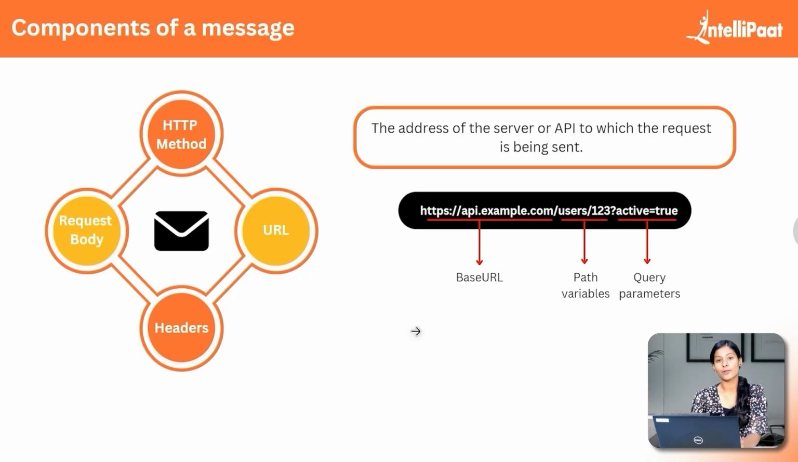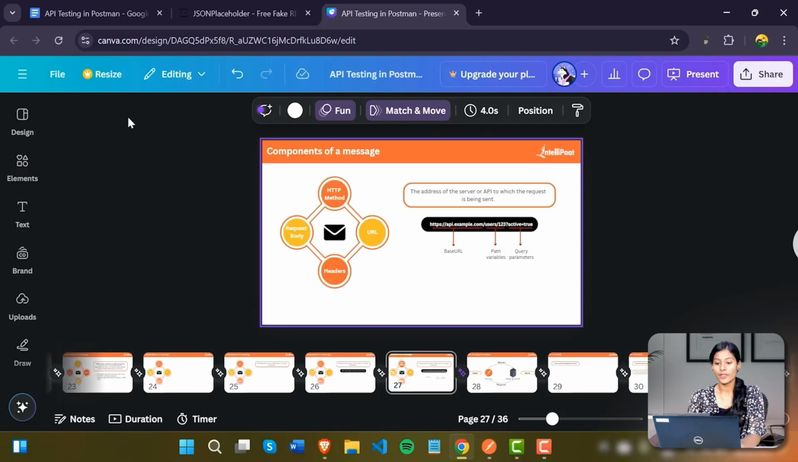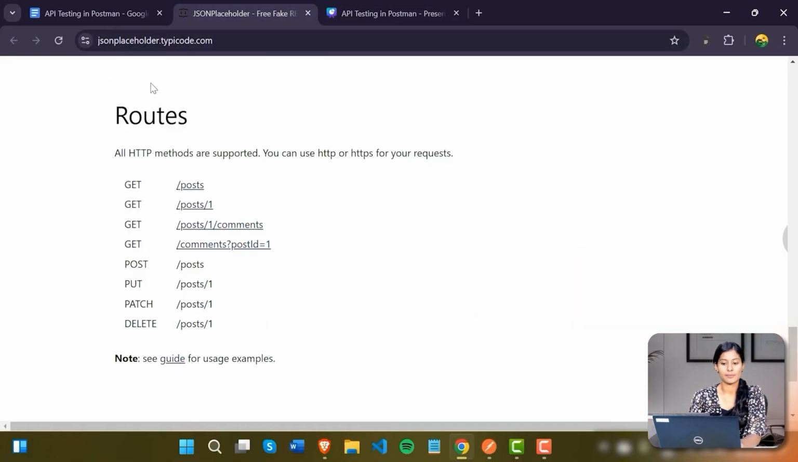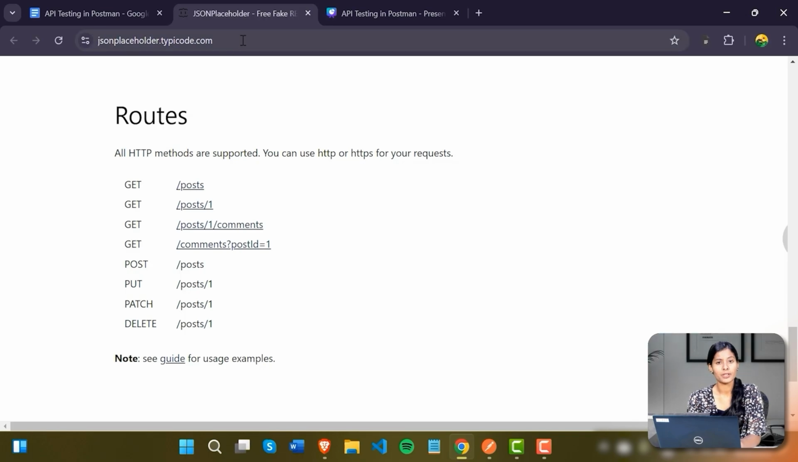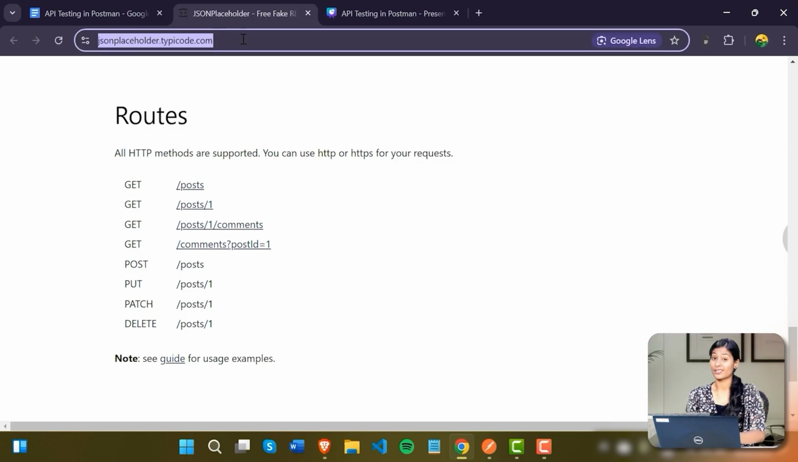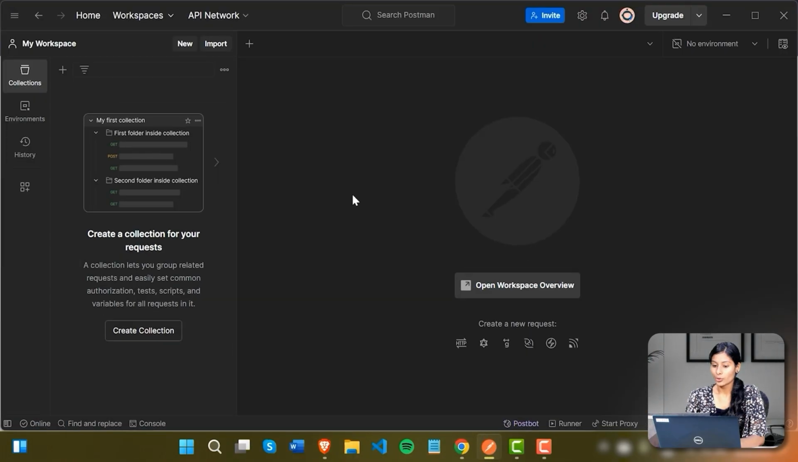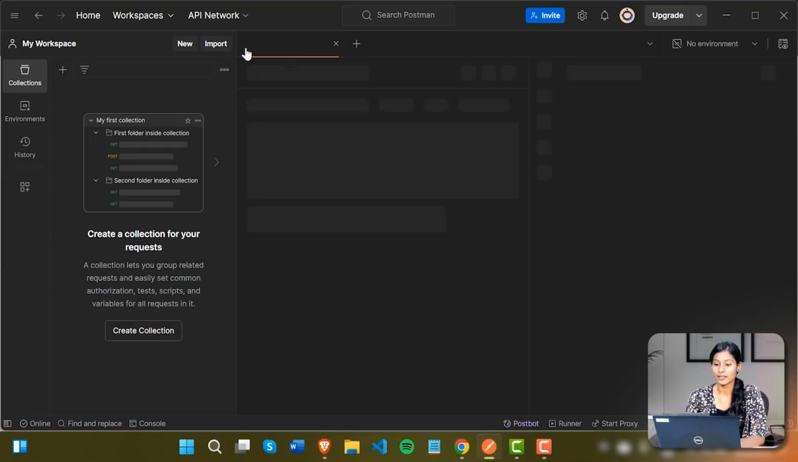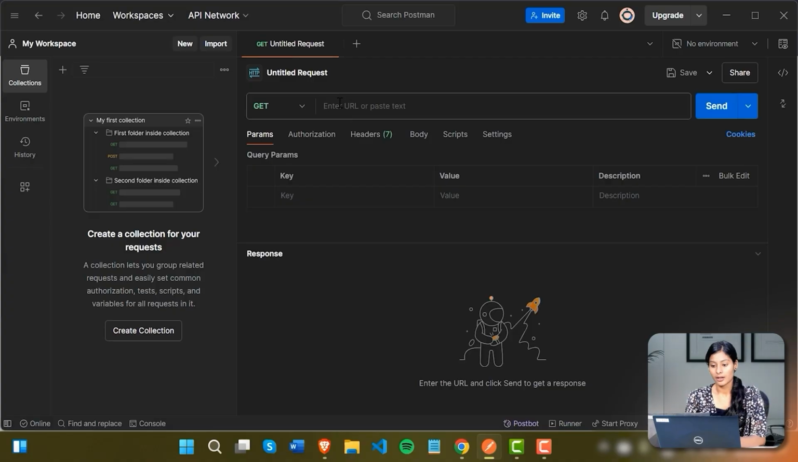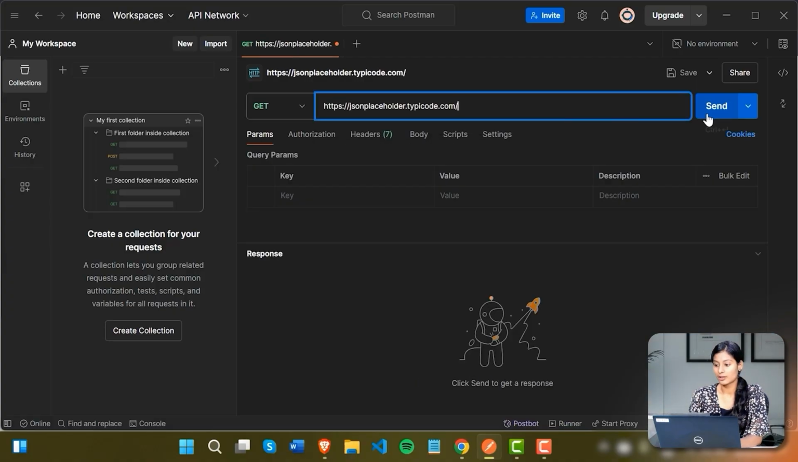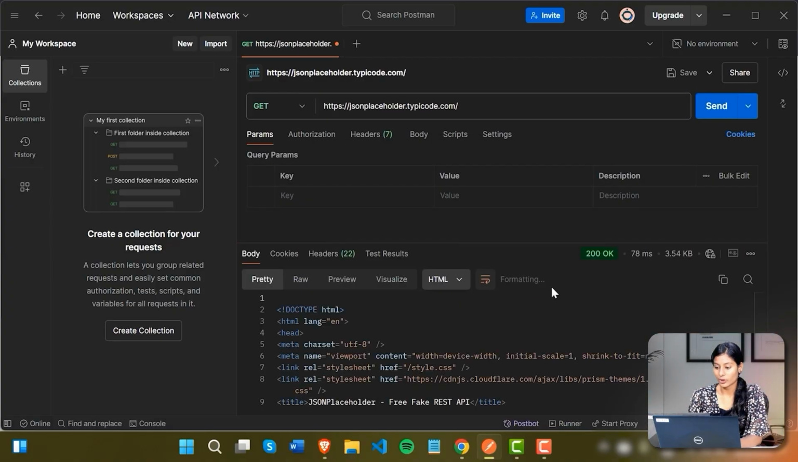Enough with the theory part. Now let's move on to the hands-on part. For that, let's use this API, jsonplaceholder.typicode.com. I'll leave the link to this API in the description down below. You can take that. For now, let's copy that API and go to our Postman and create a new request. Paste our API there. Send it and see what we're getting.